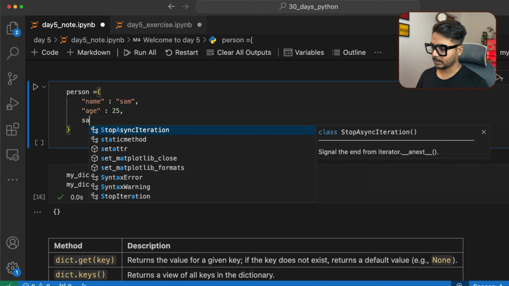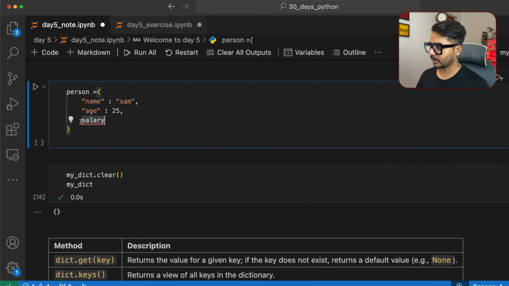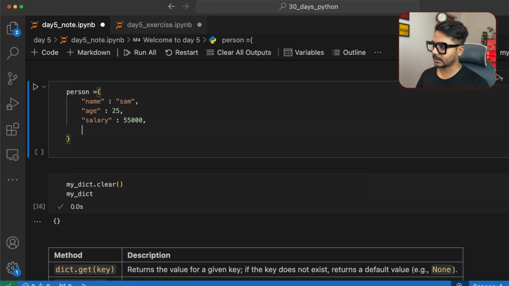Next what I want is salary. This is also a string, and I can go ahead and say maybe 55,000. Okay, so this is fine. Now for the keys I can give a number as well. So I can say 1, and inside the 1 I can save something like ABC, anything you can store. Okay, so let's see.